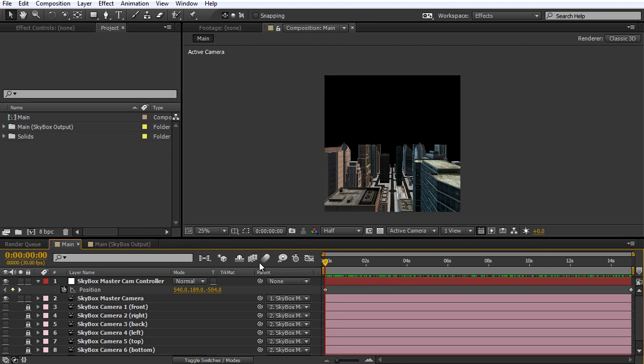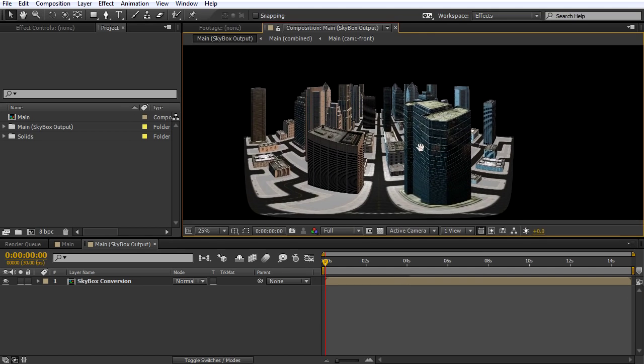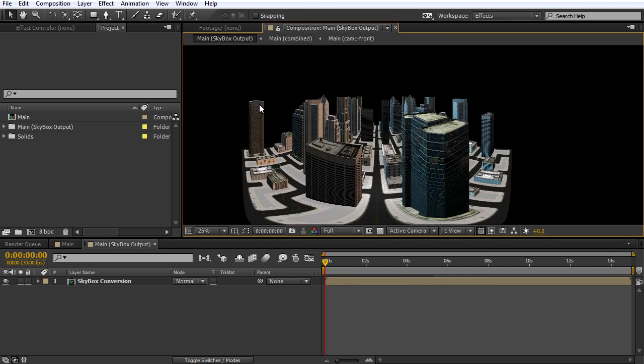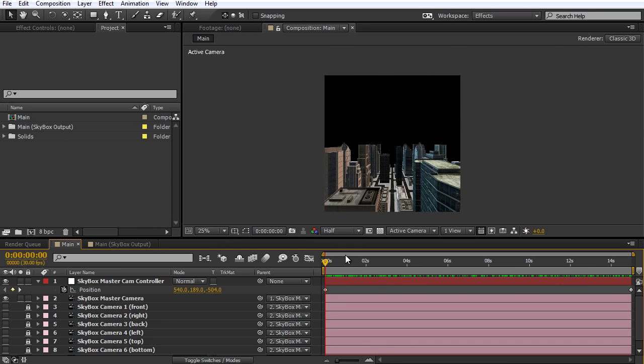All right, now that we have our animation going, let's jump back over to the main SkyBox output composition. And now if we look at this, we can see this equirectangular image here. This is the very first frame, so we're at the edge of our city, and that's why it looks like this. If we go back here to main, that's where we are right now.